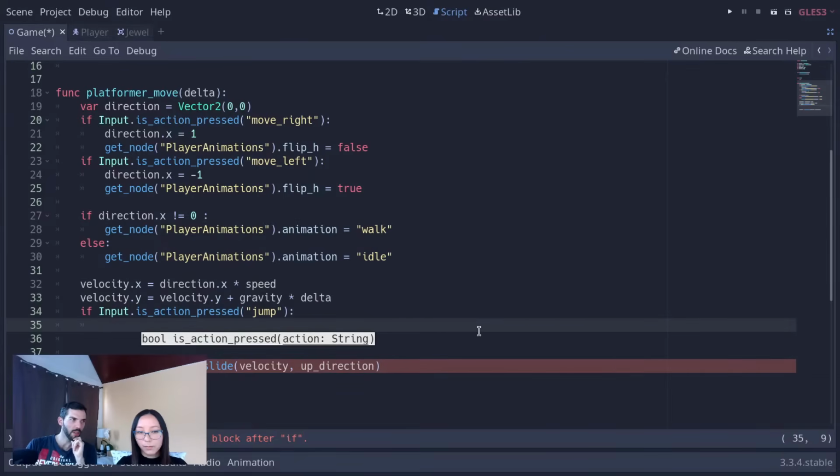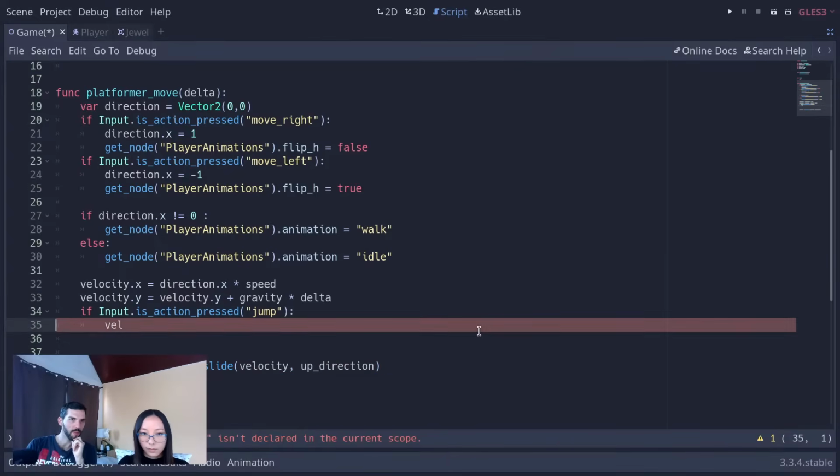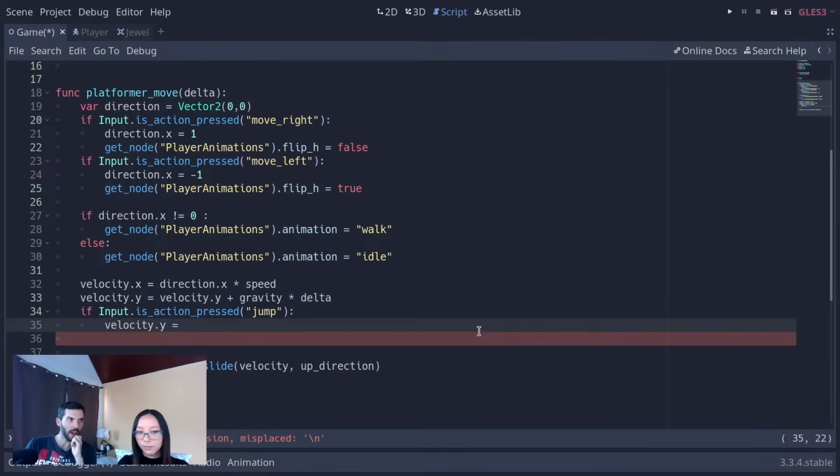Velocity dot y is going to be equal to velocity dot y. Yeah, because we want to change the vertical velocity, is equal to. And what kind of value would you use to have the character go up? Negative 1? No. 1 is very small. It's a velocity. It's a speed in the up direction. So what kind of value would you use to make it go up a lot?